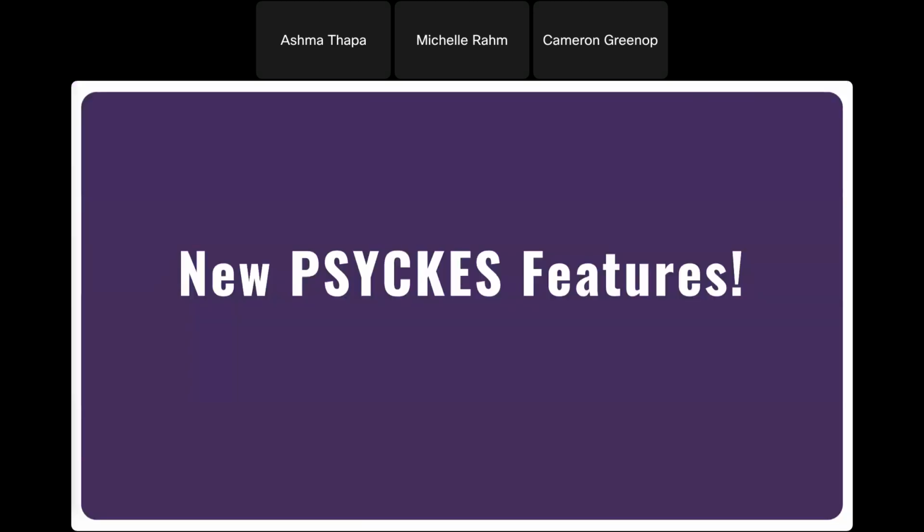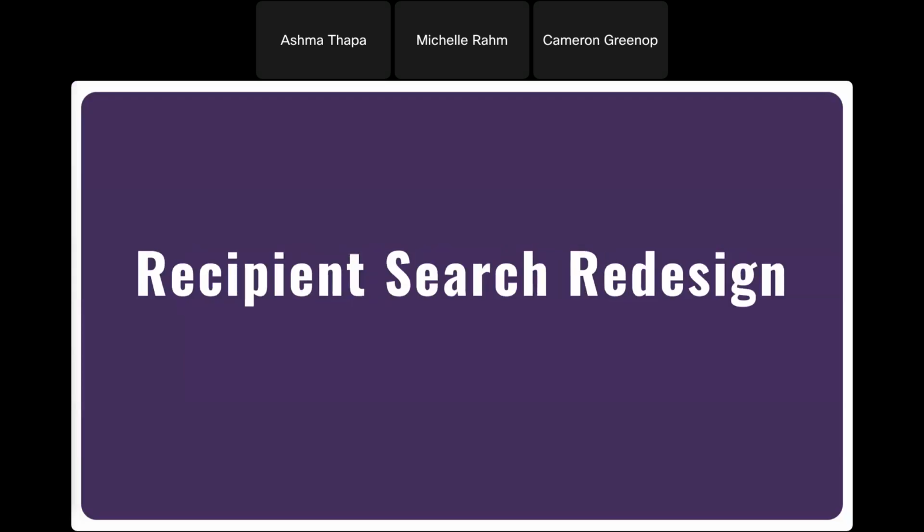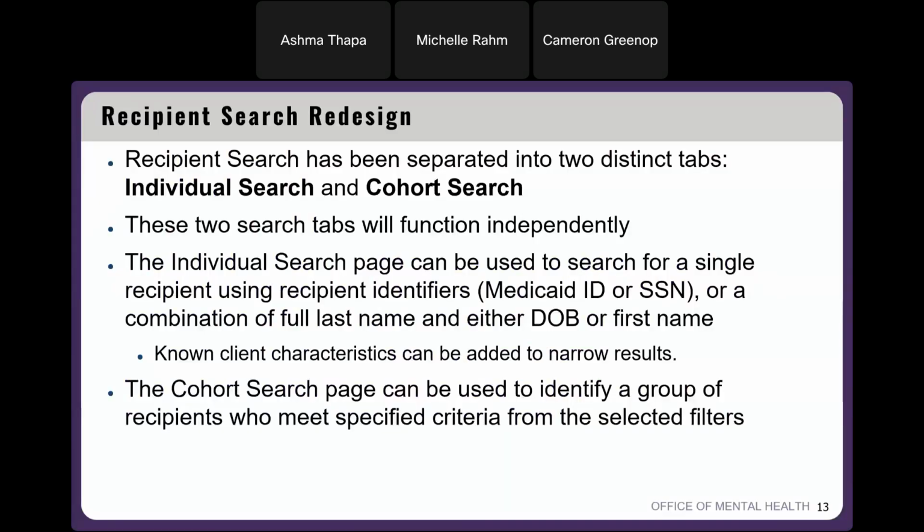Now we're going to go into our new features that were recently added earlier in April. So our first feature we want to go over today is the Recipient Search redesign feature. So this includes Recipient Search, and it's been separated into two distinct tabs. So right now, when you log in, you'll see an individual search tab and a cohort search tab. And these tabs function independently.